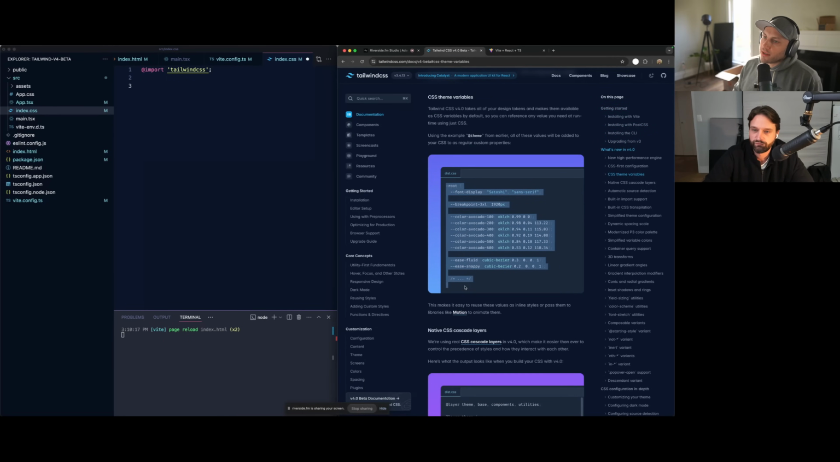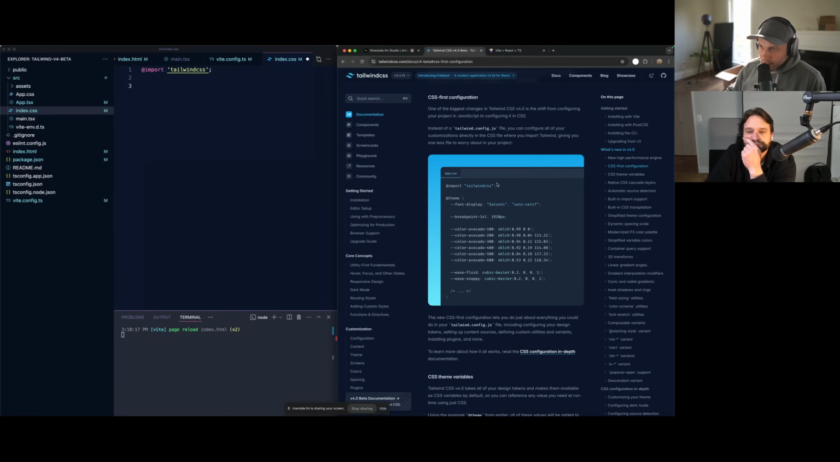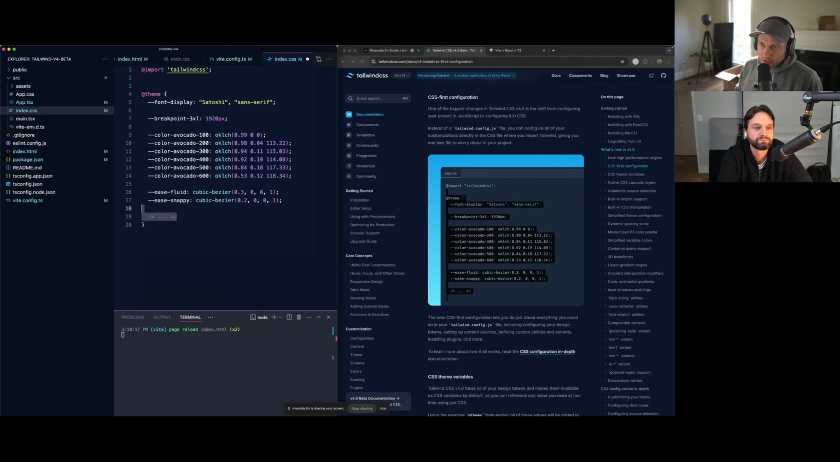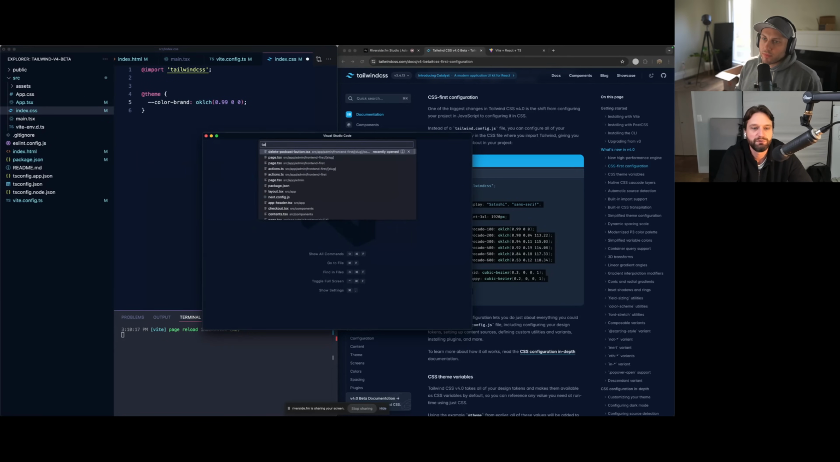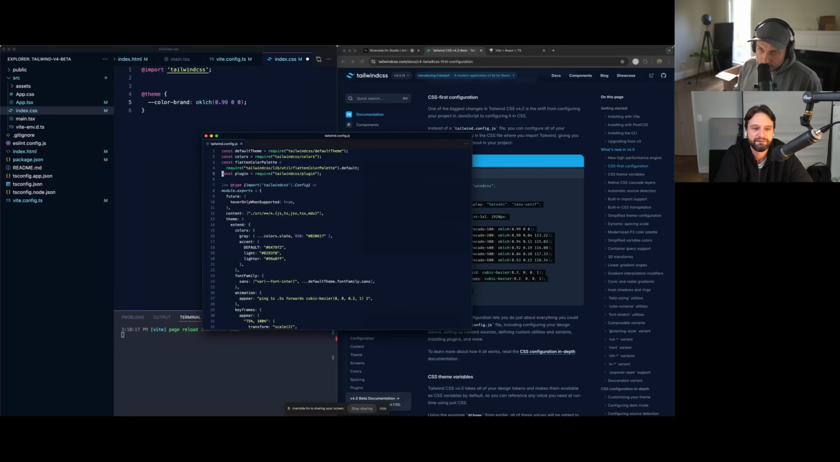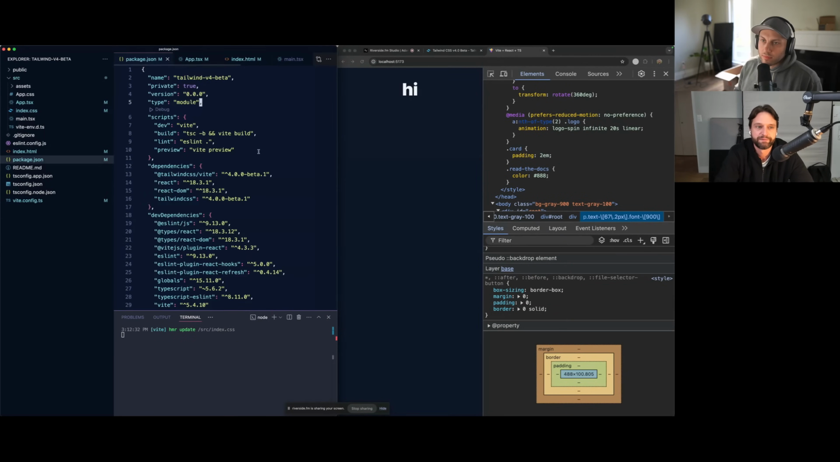Where can I send you to get it? Would it be this stuff right here, CSS theme variables? Go up one level to CSS first configuration. It's very similar, but it's @theme instead of :root, and that's where you can configure custom stuff, custom brand. So if I open up Build UI and I get two of our default things here, then I could do something like this.